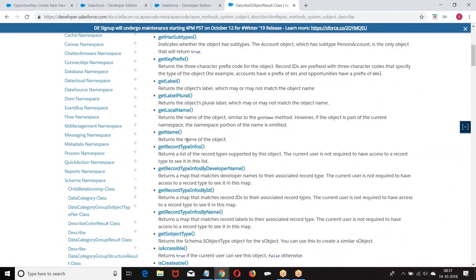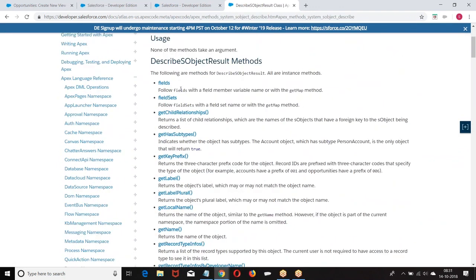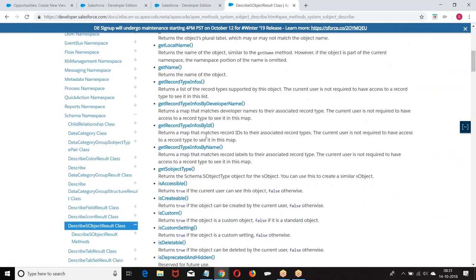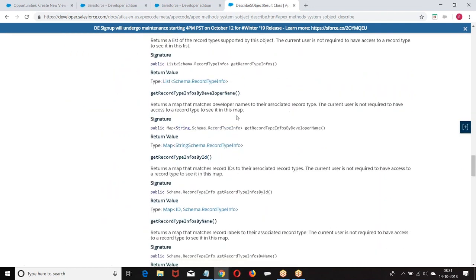So here we have fields, field sets, and we can also get child relations. Also one concept here: get record type infos by name, get record type info by id, get record type infos. These are some of the functionalities which will be helpful to you.